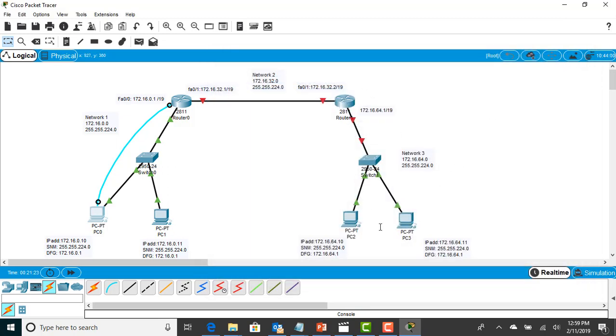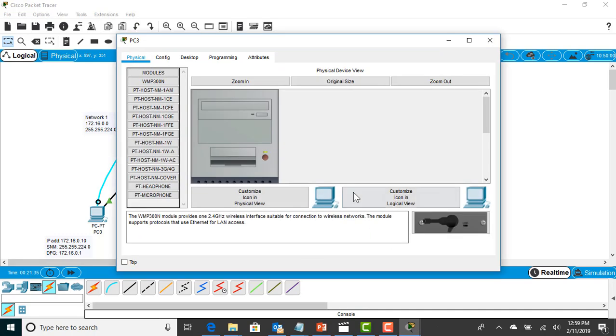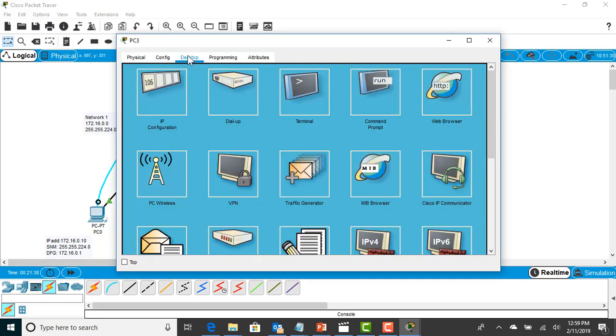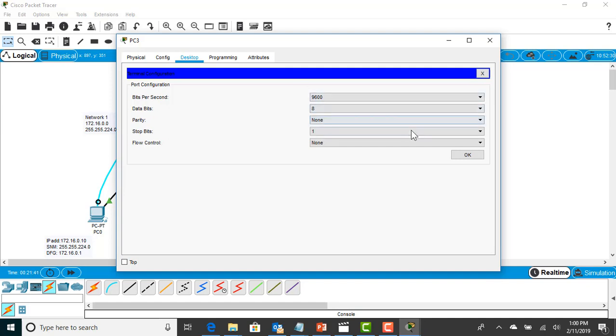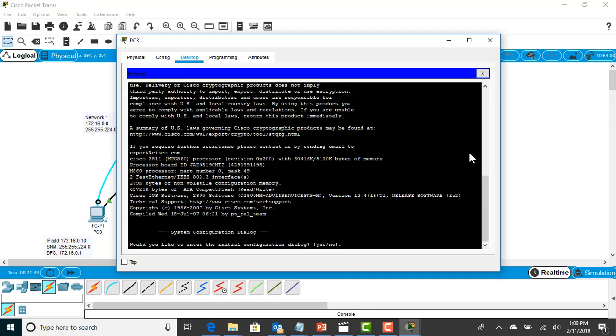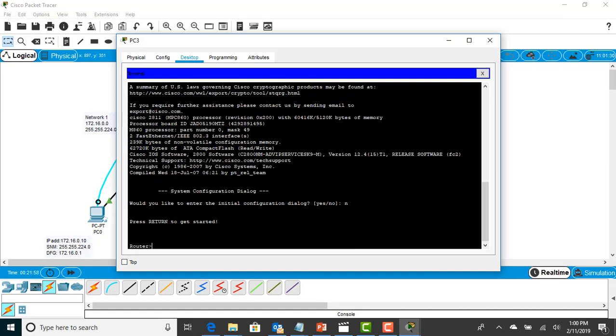Now we have to program this router. So let's grab another console cable, plug it into the RS-232, plug it into the console cable here. Come back down to my desktop, choose terminal, choose OK. Would you like to enter the initial configuration dialog? Always say no. Now you notice I don't have a default here because I have a yes/no, so I have to choose. I choose no. Press return to get started.